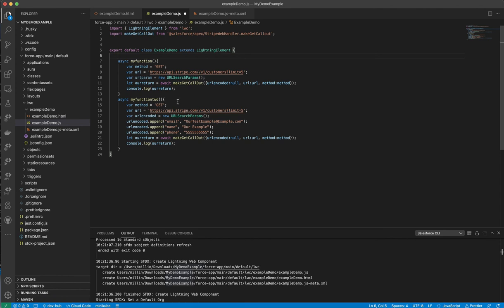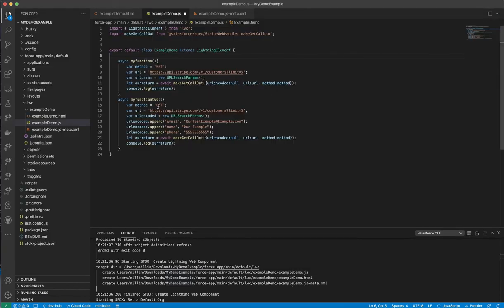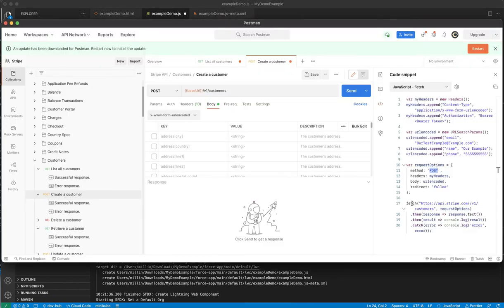All right, so now that we have the URL encoded parameters, let's get the URL and the method that we're using. So again, we can just open up Postman. We can see that the method is a post. We'll just copy that and paste that here. And then we need the URL. So we'll go back into Postman. Under fetch, we can see the URL that's being used, and we'll go ahead and copy and paste that out as well.